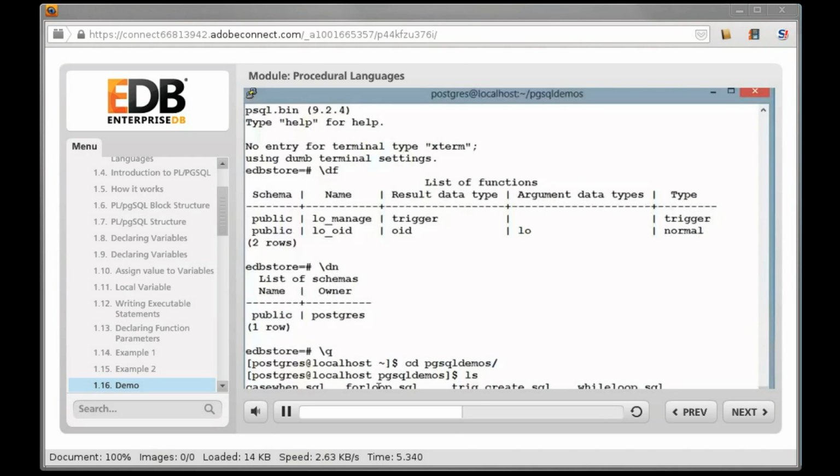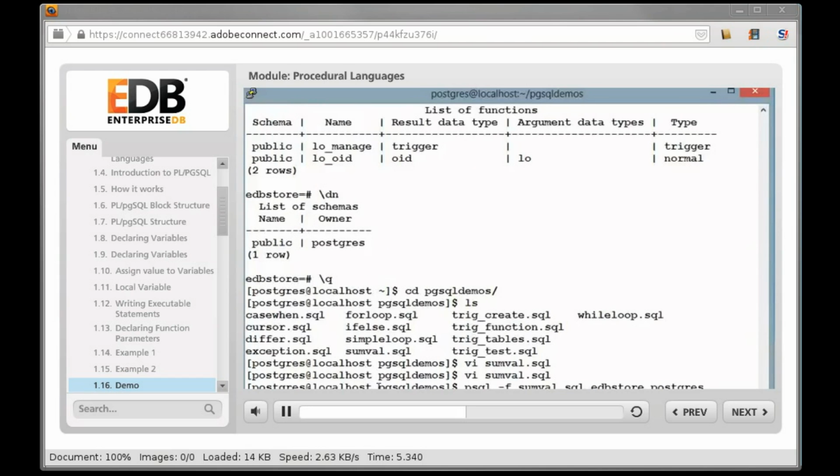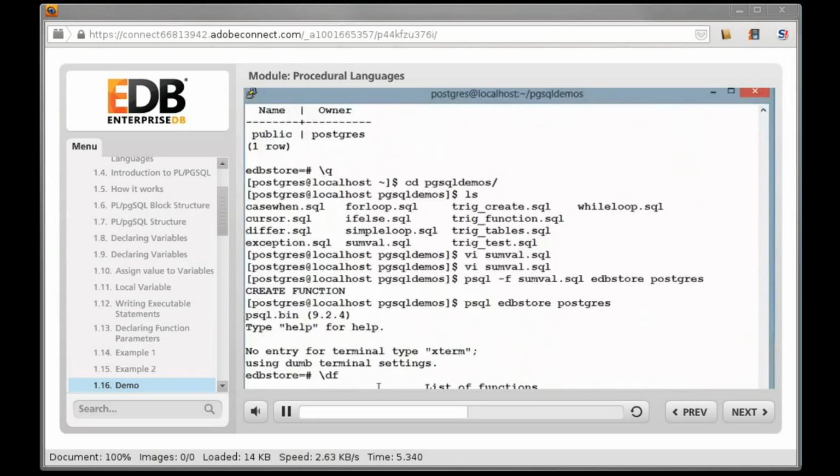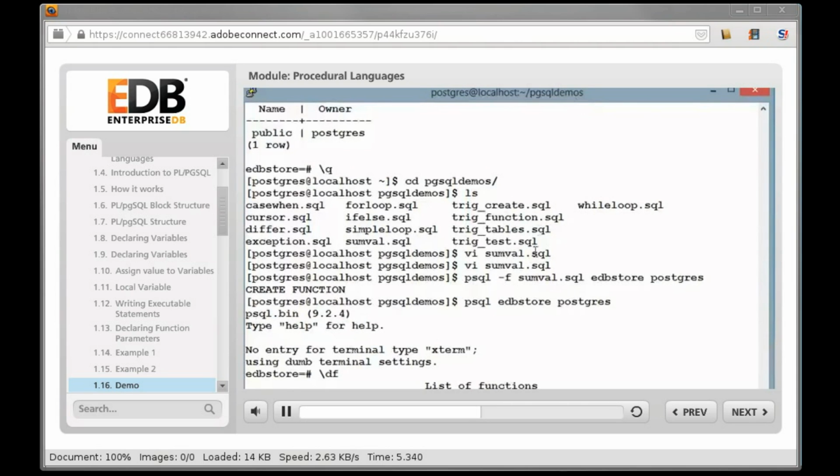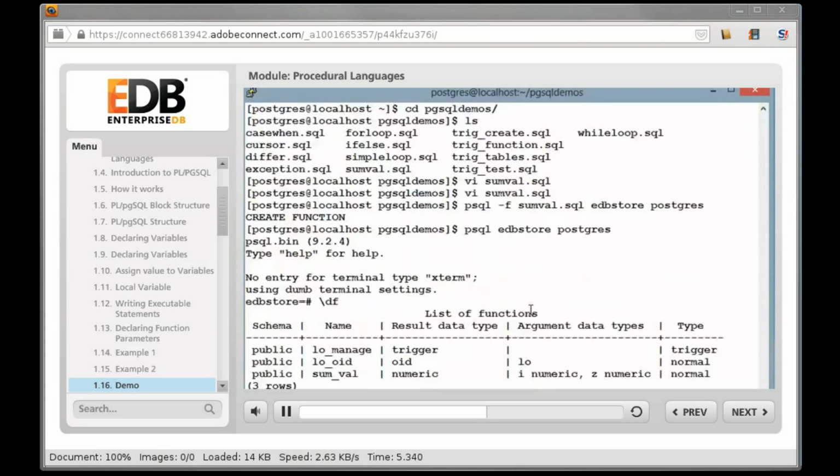So I'll connect with the psql database here, and we will say \df. You will see a new function there, sumval, which takes two arguments i and z, and it will return you a numeric type. So you can say select, the name of the function, sumval, and parameters, let's pass it 1, 2, press enter, 3 is the sum. So this is how you execute the function that you have created.